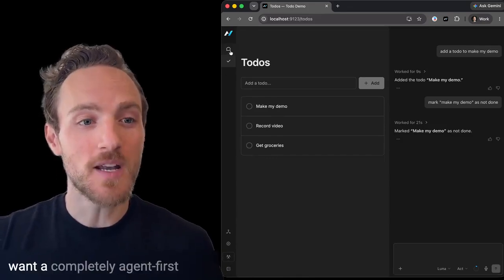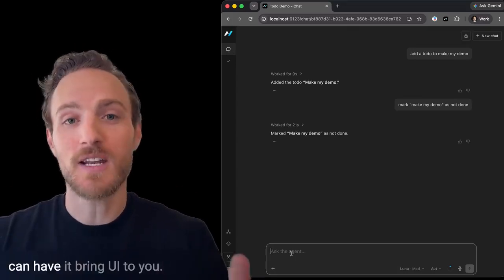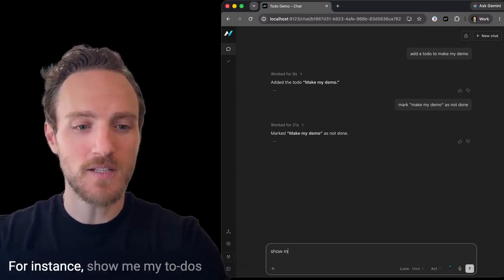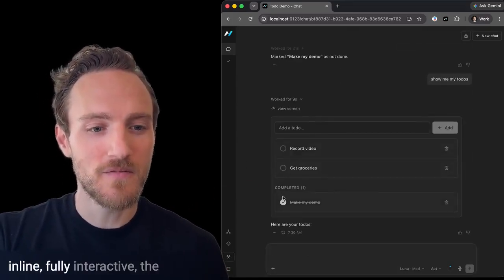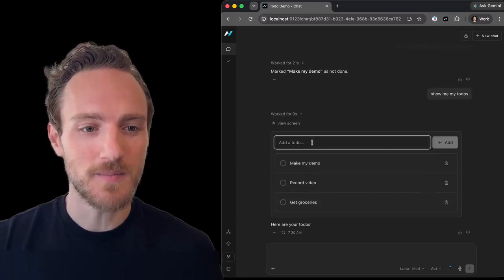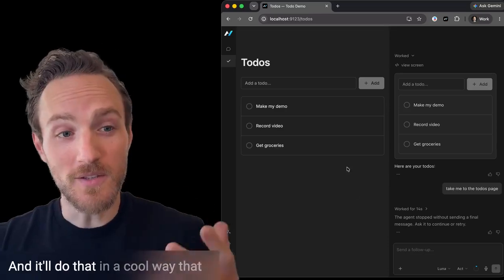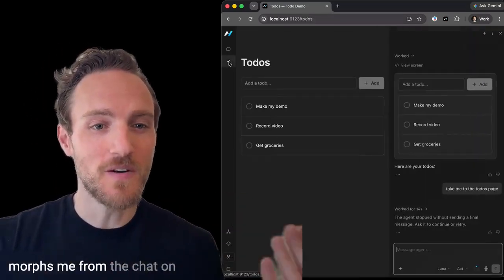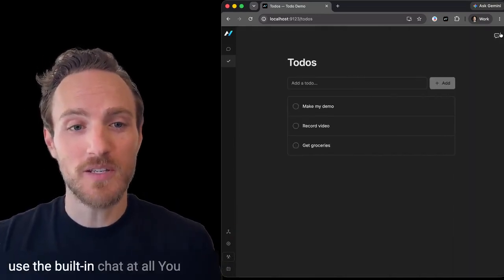And so that means if you want a completely agent-first experience, you can just use the chat. From the chat, you can have it bring UI to you. For instance, show me my to-dos. And there we go. There's my same to-do list inline, fully interactive, the same way I've always done it. The agent can operate anything. I can say, take me to the to-dos page. And it'll do that in a cool way that morphs me from the chat on the side to the chat as the focus.